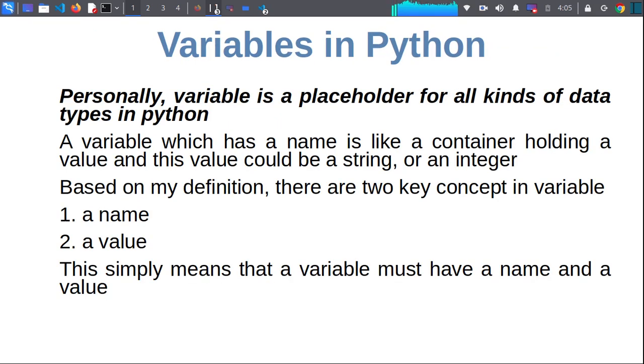Personally, I see a variable as a placeholder for all kinds of data types in Python. I think we've used variables before, where we have a name and we set something to that. Based on my definition, there are 2 key concepts in a variable. A variable must have a name and it must have a value. This is very important. You can't just set a variable and leave it, right? Something must be attached to it.